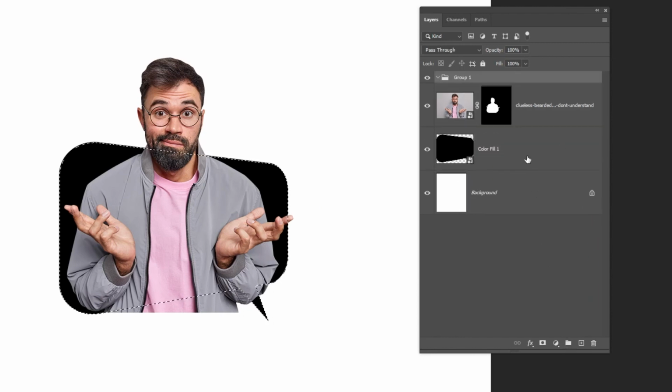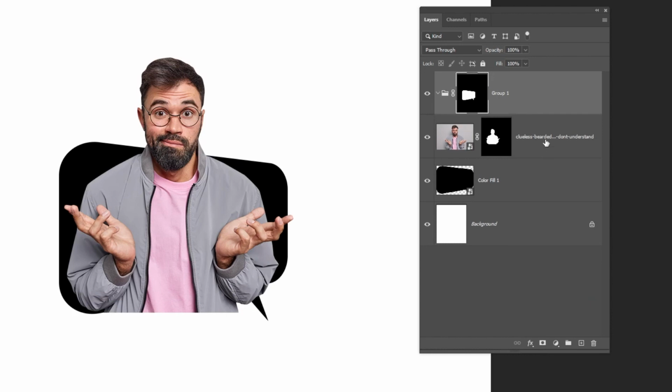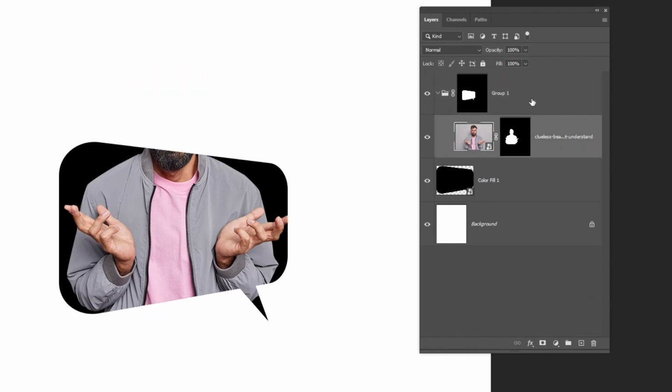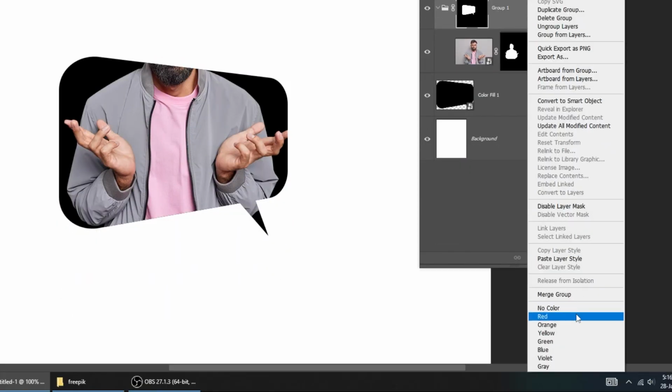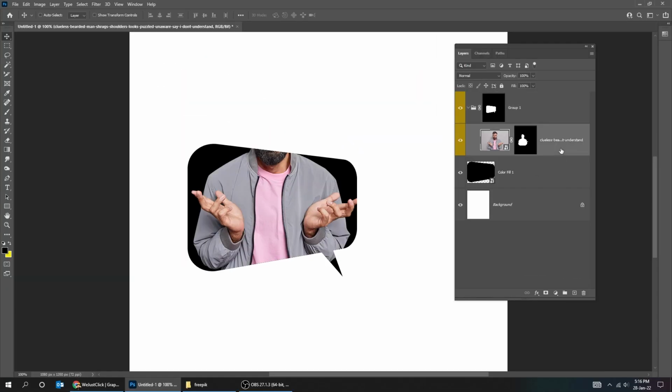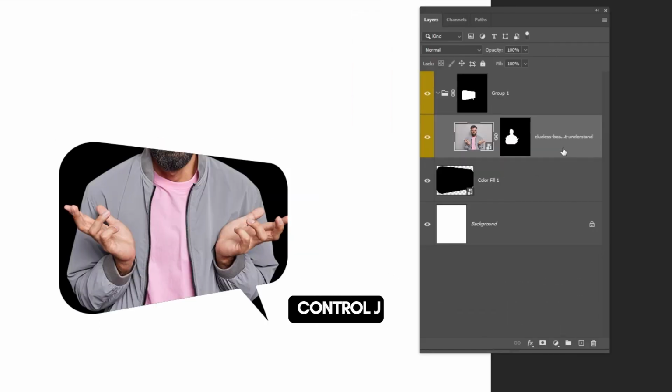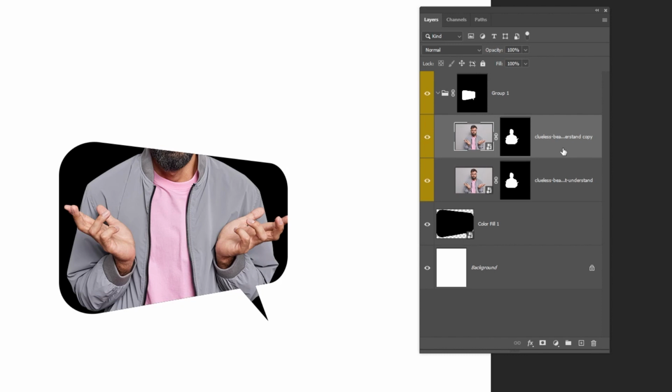Create new folder. Add a layer mask. Drag it inside the folder. Right-click on the folder layer and choose a color for that folder. Choose the image layer. Press Ctrl J to duplicate the image layer. Drag it on top of the layers.